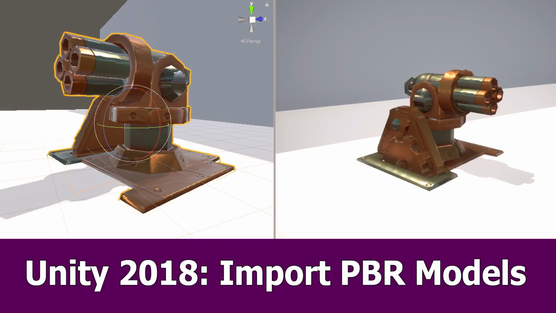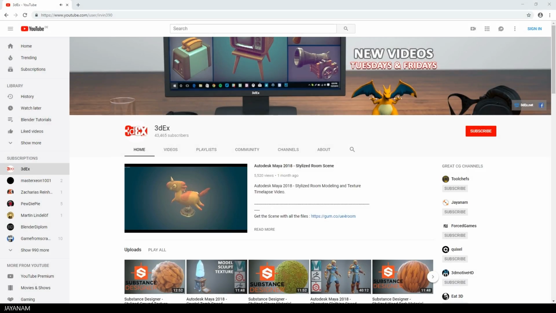Hey guys, this is Jayanam with a new tutorial on how to import an animated, stylized model into Unity 2018. This is my first collaboration video.